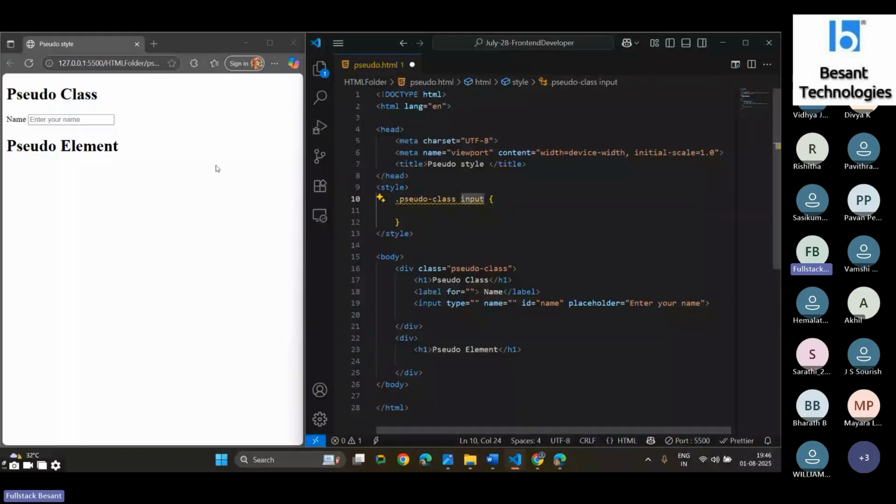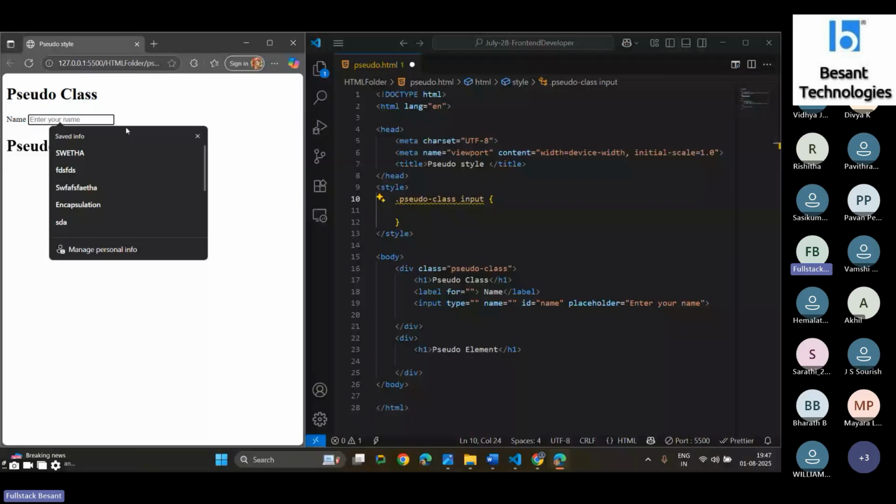Okay, so the focus is mostly used for the input field only. If you click the input field, some border line will come. For user reference only, we give the pseudo class on the input field. If you click the name input field and the border comes in blue color, the user can easily understand that they are typing in the name field. So for that reference only, we use focus there.